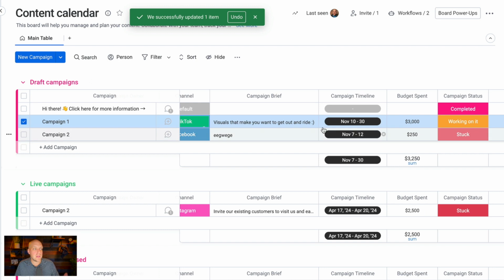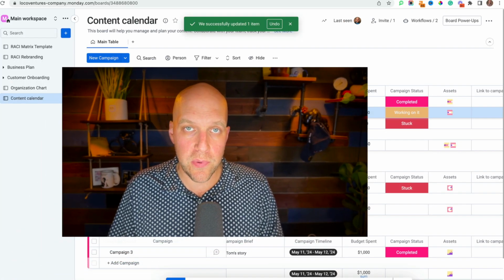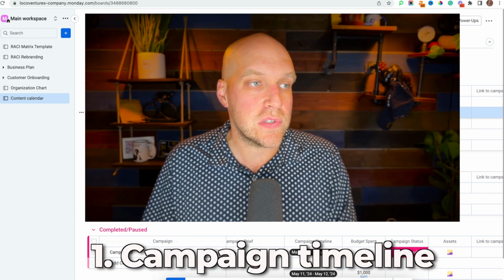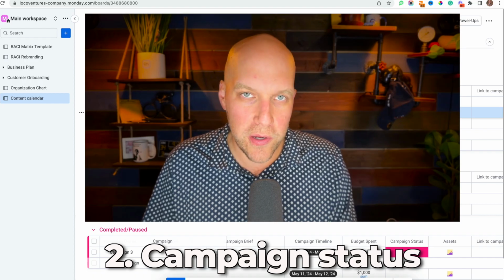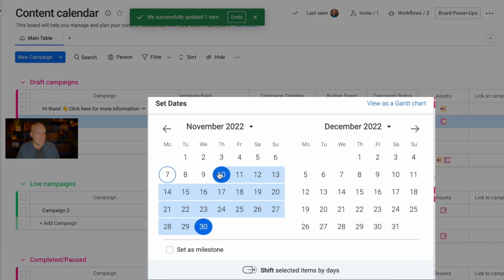So as you move across, you give a campaign brief. And then this is really important. The 2 things that I think are the most important as far as filling out the information here are campaign timeline and then also your campaign status. And some people would argue budget, but we'll get to that. So you can add in your campaign timeline, and you can really just do this really easily just by clicking and dragging kind of thing.